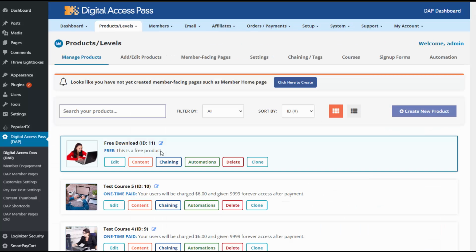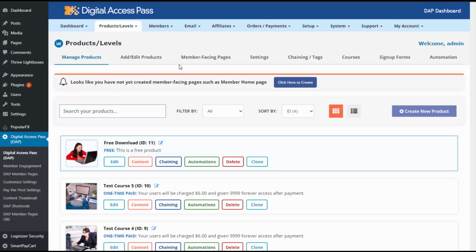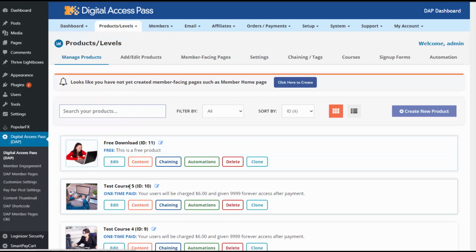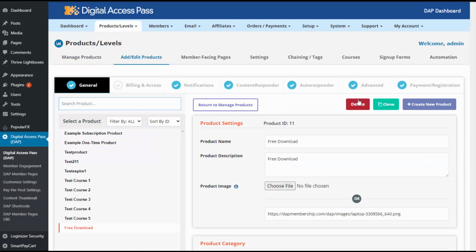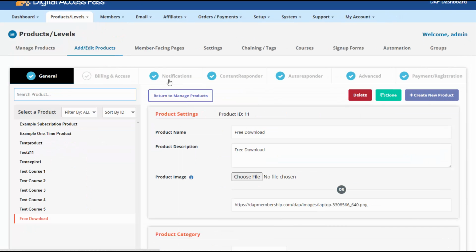All right. And also after you create the product, you can always make updates to it. Go to DApp, Manage Products page. Here you will find a list of all of your products. You can click on this edit button. It will bring you to the products page in the edit mode. And here you can update the settings.